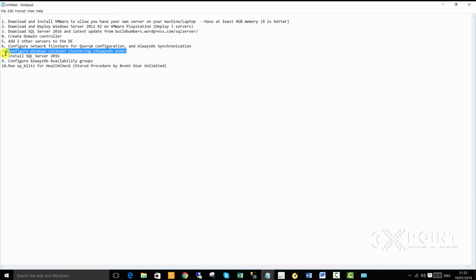After that, we'll configure Windows failover clustering in AlwaysOn mode, and we will install SQL Server 2016. After that, we'll configure AlwaysOn availability groups, and we'll do some health checks using Brent Ozar's sp_Blitz.